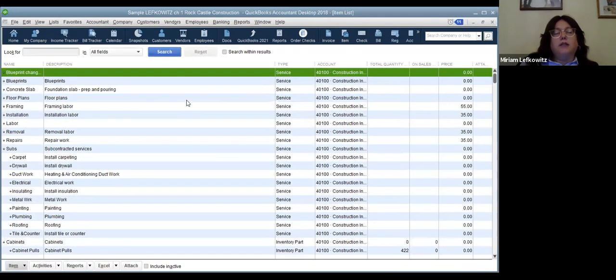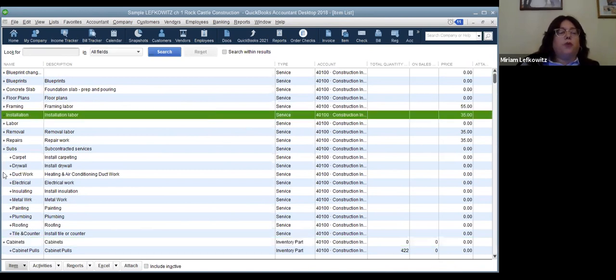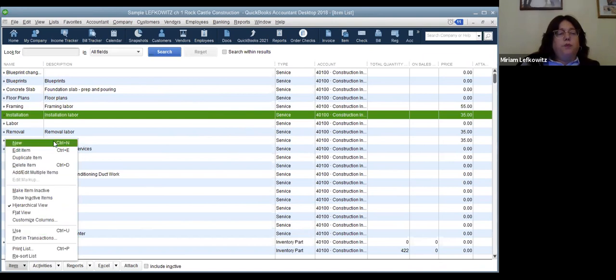Okay, so we are in item list. The groups, the first group is service. Service is the most common one, and it's basically you're just doing service. Like repair is a service, installation is a service. And next, after comes the inventory part. So the screens are very different. I'm going to show you an example of both. I do item new.